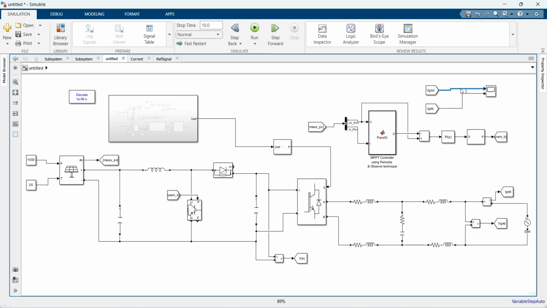So this is grid voltage or V grid, and this is our I grid. Okay, now stop time 1.5 or 2 is enough. I'm taking 1.5. Don't worry, I will also use the variable irradiance. First I'm checking this model whether it's working or not. Okay, so let's run this model.